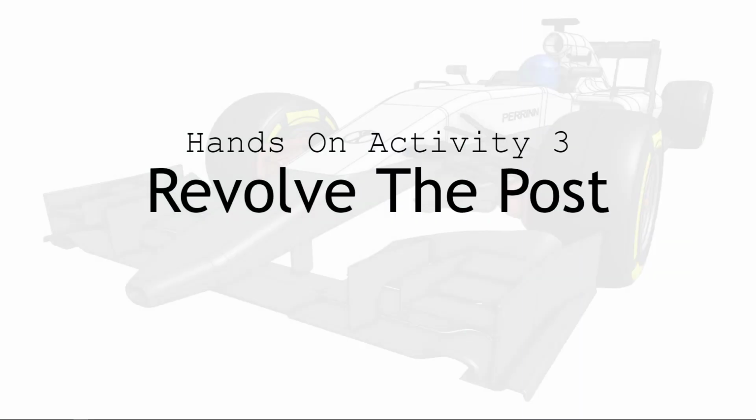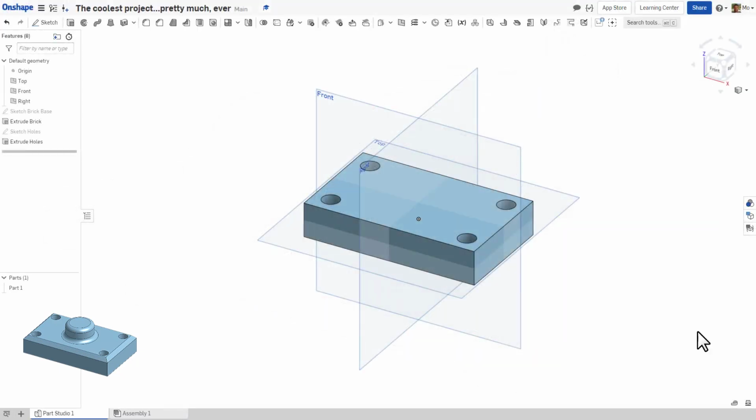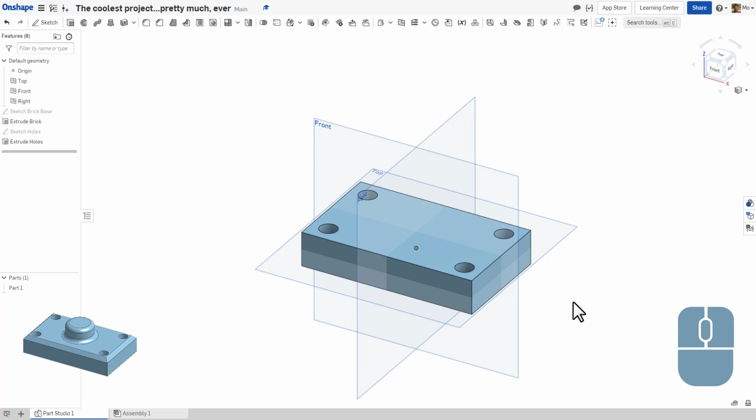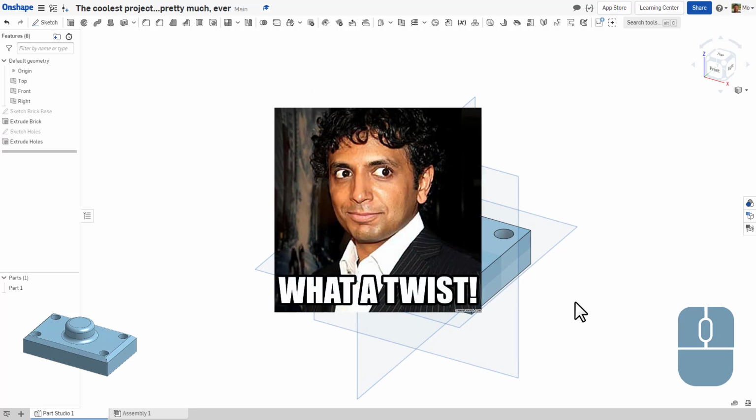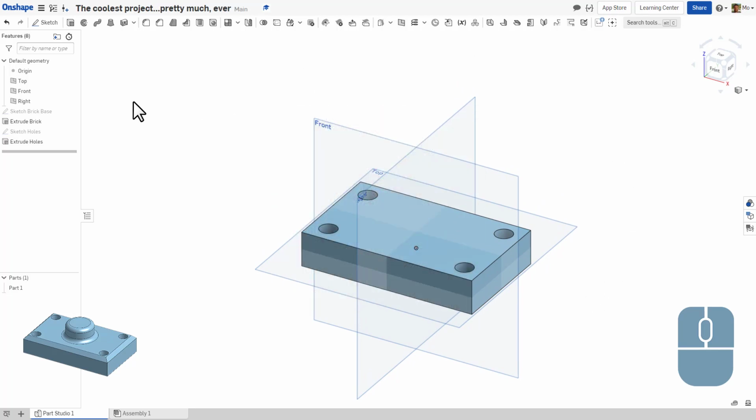Welcome back. In our previous two hands-on activities, we created a rectangular brick and then we drilled 4 holes into its corners. Now, we need to create a post in the center of this brick. Let's do it. Now the first thing I'm going to do is throw in a twist. M. Night Shyamalan twist. And that is, we're not going to use the extrude tool.